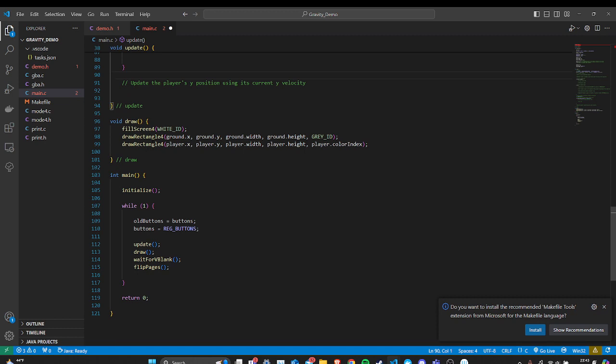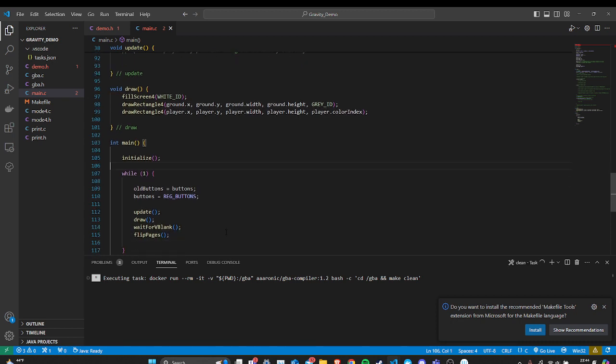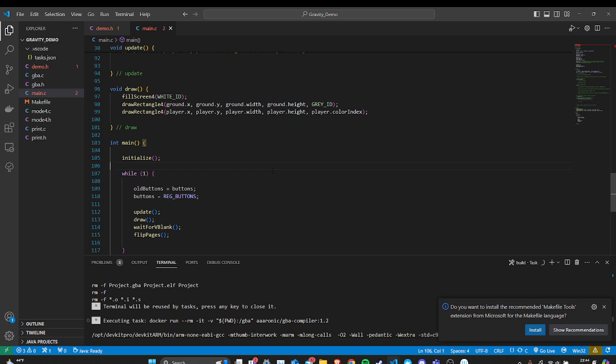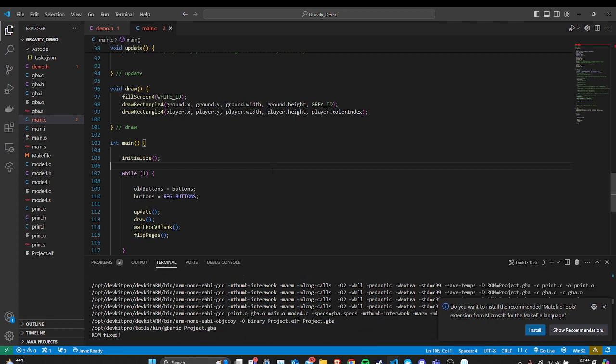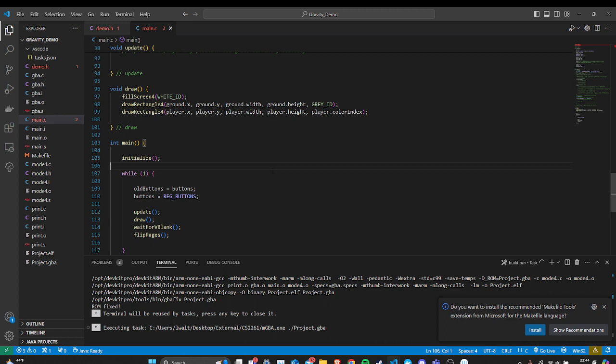We've got a draw function where we are going to be drawing the player, and we've got our main loop down here, just the standard mode 4 stuff. So what we're going to see when we first open this is a white screen with a red rectangle floating in midair with a little bit of ground underneath us. And in our next step, after we take a look at this, we are going to make that rectangle fall.